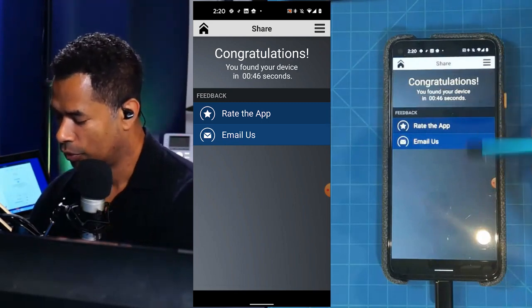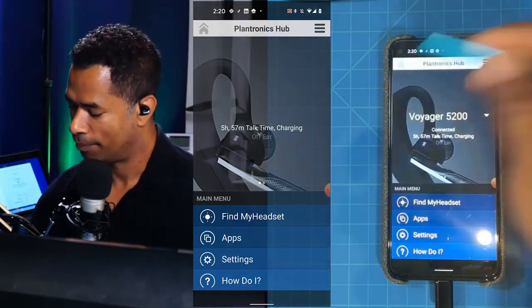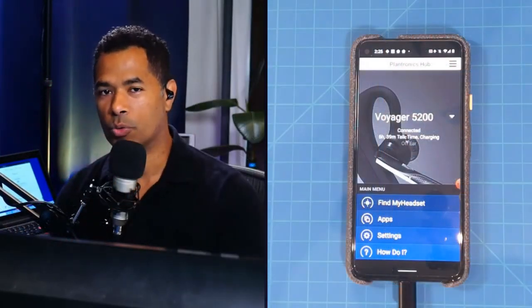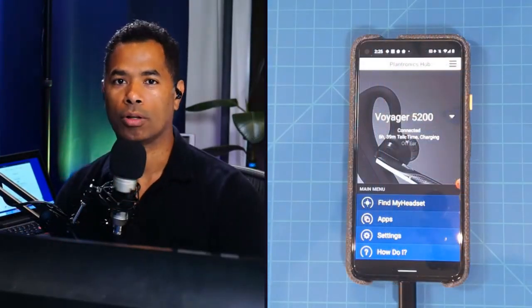All right. So you have other ways you could rate the app. You can email the app. And that's been a walkthrough of the Plantronics mobile app called the Plantronics Hub. Hopefully that can help you get the best usage out of your Voyager 5200 UC.